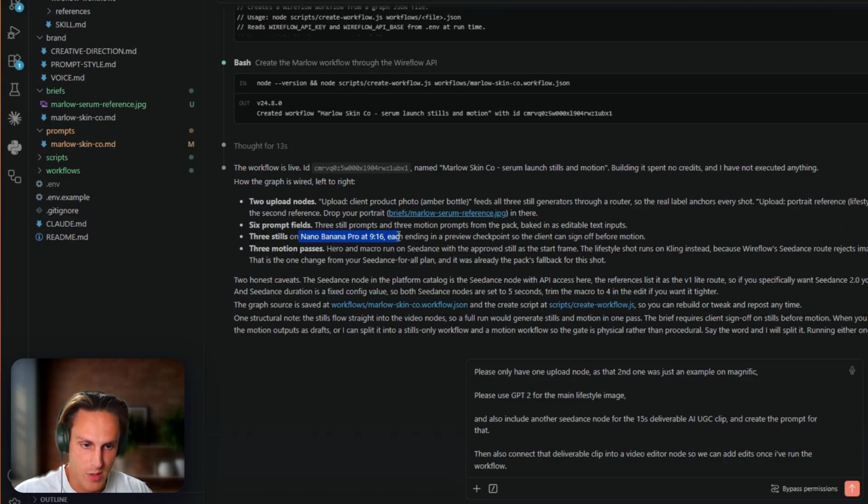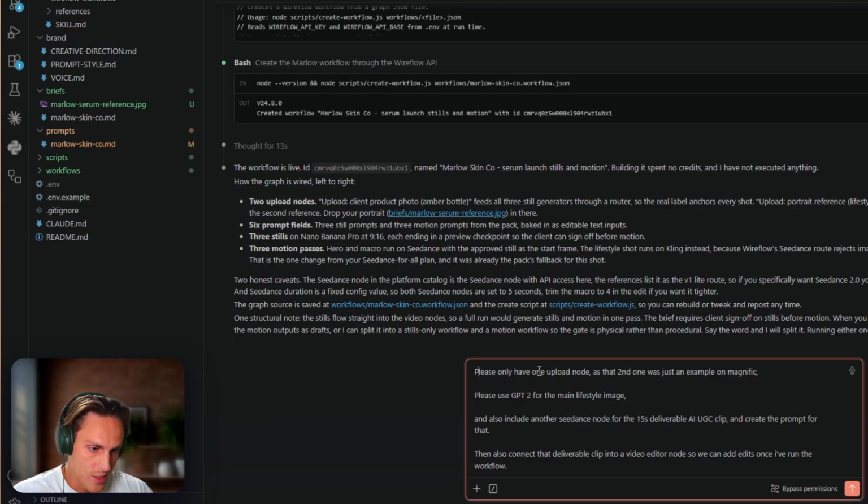And then the second one is that it's using Nano Banana Pro. So I've just written, please only have one upload node, as the second one was an example from Magnific. And then I've written, please use GPT-2 for the main lifestyle image. And then I've also put, include another Seedance node for the 15-second AI UGC clip, and then create the prompt for that. And then I've also written, also connect that deliverable clip into a video editor node so that we can add edits once I've run the workflow.